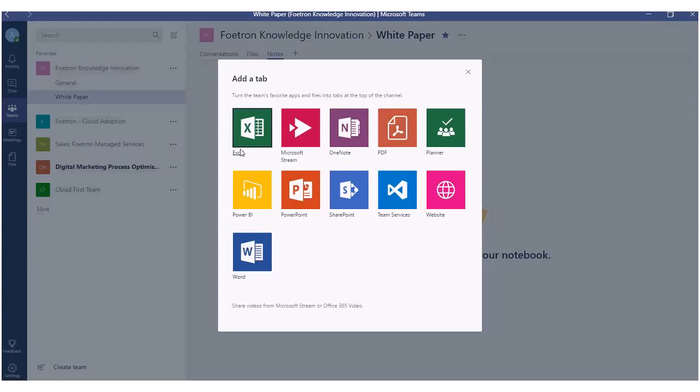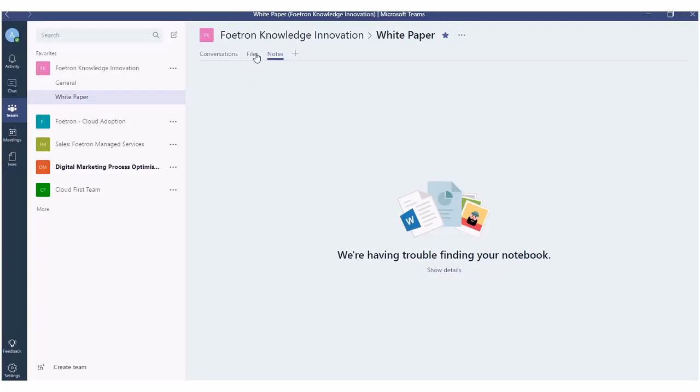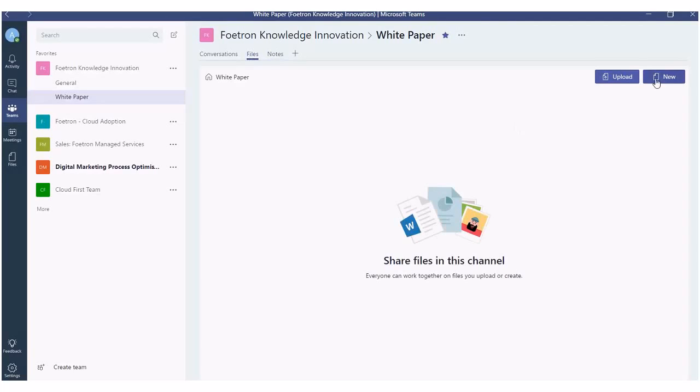You can actually use any of the Excel file, the Word file, the PowerPoint file, or the Planner tab also. You can just bring it over here and show it to the team. For example, you create a new file over here.